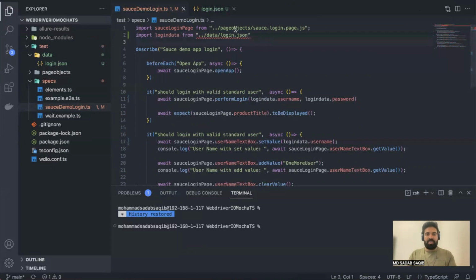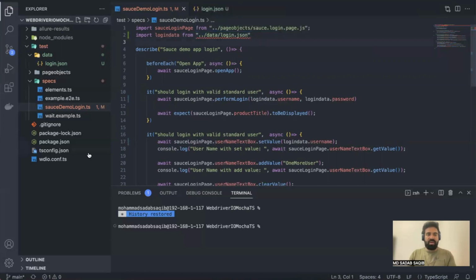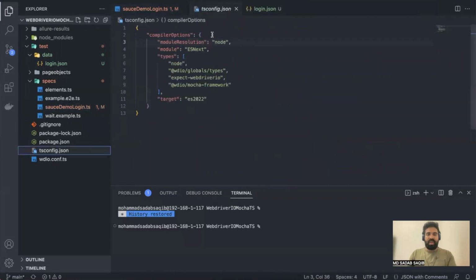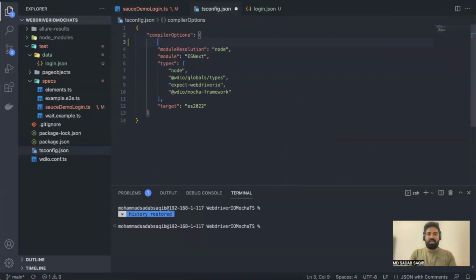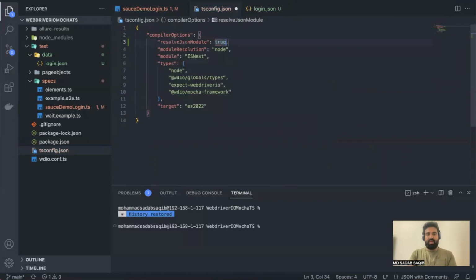But if you're using TypeScript, you have to make slight changes. It says consider a resolveJsonModule to import with .json. So you have to add two things in the tsconfig file. You go to the tsconfig file, and inside compilerOptions, you can say resolveJsonModule. If you type it right, you'll get the auto suggestion. So resolveJsonModule, make it true.